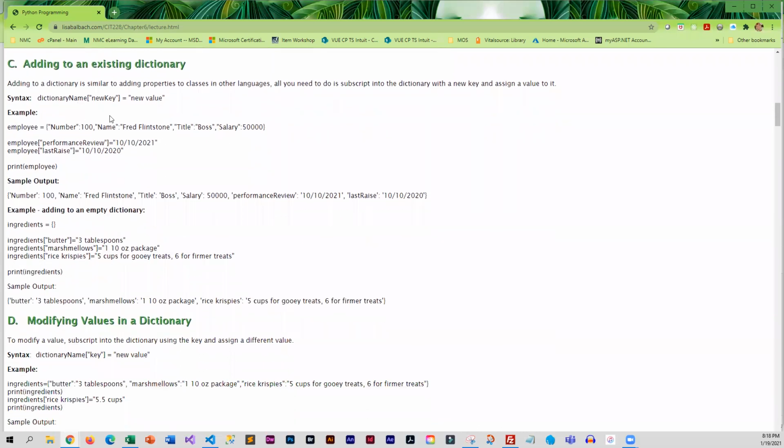To add to a dictionary, it is the dictionary name. You've got brackets and a new key. You set that equal to the new value, and you have just added to the dictionary. So it is super easy to add to a dictionary.